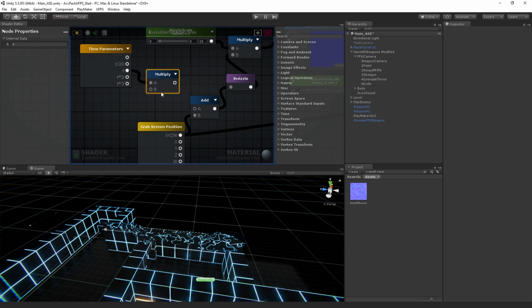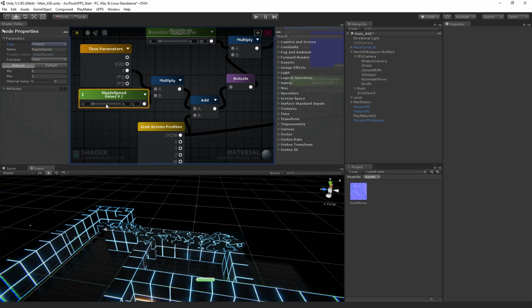Not sure what you would do with that. And so this is time that's flowing in from Unity. I think this is equivalent to Time.time. It's a float in seconds. And so what we're going to do is pass that as the other input to our Add operation, and then we're going to add another property, another float, as the scaling value for this. And this is going to be called Ripple Speed. And this will be between 0 and 1. And it's going to be a property as well.